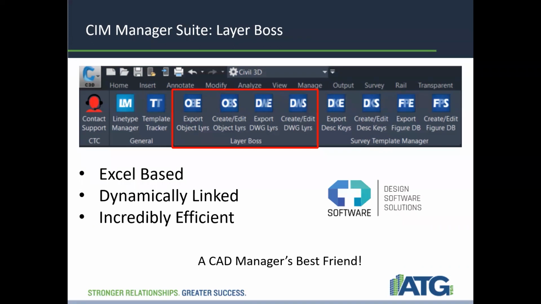So we're going to hop into a drawing. We're going to export those layers from Civil 3D, and we're going to bring them into Excel where we can do easier manipulation of that layer list. And then when we're done in Excel, we're going to be able to jump right back into AutoCAD and have those sync. It's a very effective and a very efficient way to get our layers to jive with what we're experiencing and what we're expecting out of our drawing.